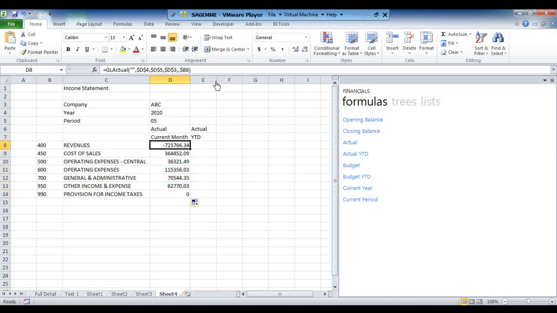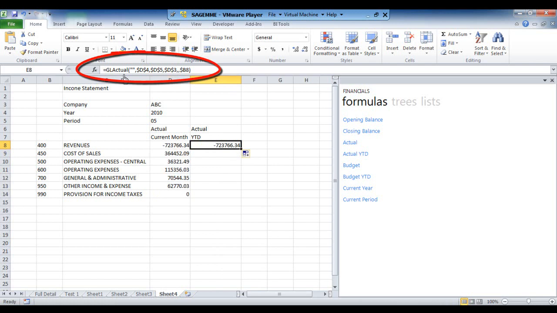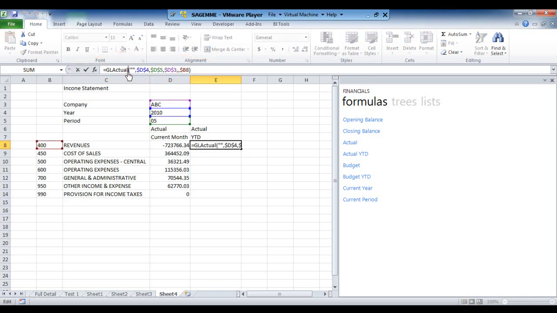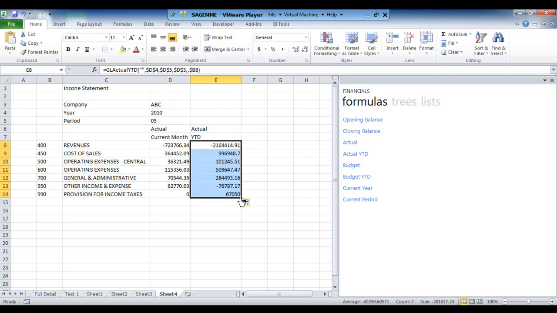To calculate the actual for year to date, you can simply use the autofill and drag it across. If you select the cell and have a look at the formula bar, you can see it's still referencing the GL actual. A simple way to change this to year to date is simply to type in YTD at the end of the GL actual. This will then automatically calculate the GL actual year to date for revenue. Again, you can use the autofill in Excel to automatically calculate the rest of the account groups.